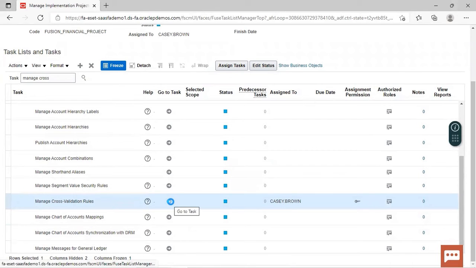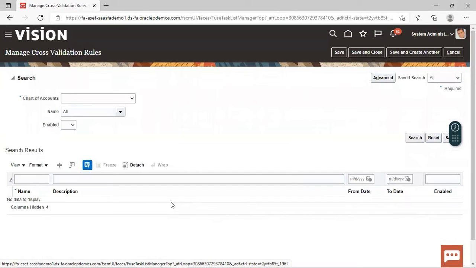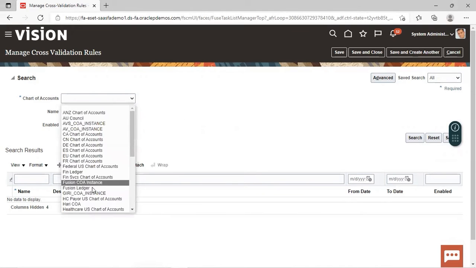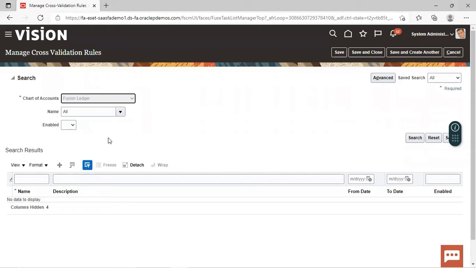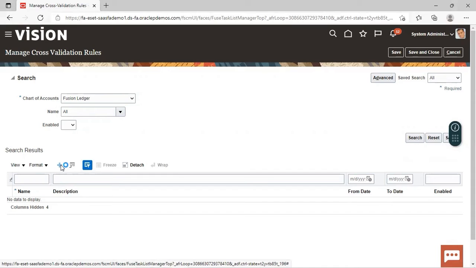We'll specify two rules using this Manage Cross Validation Rules task, and two rules we manage by using the spreadsheet. For the spreadsheet, you must have ADFDI enabled in your system, which you can find in the tools under the navigator. So here we'll select our chart of accounts, which is Fusion Ledger, and click on search.